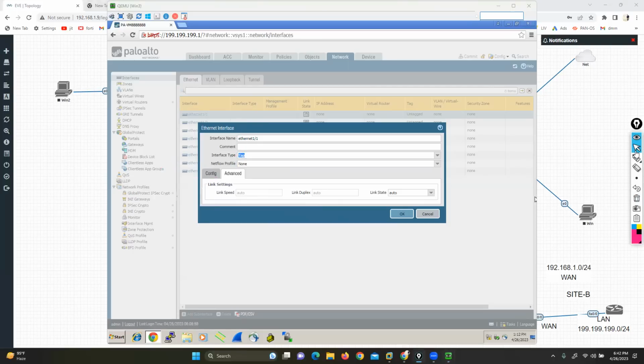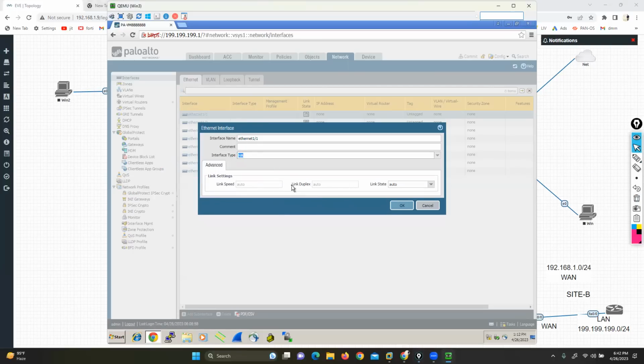Now, if you select interface type HA, in case you want to use this data interface as a high availability link, a high availability interface, then yes, you can select interface type HA. Here you can select only the interface type. You cannot configure here, okay. For configuration, we can go into the device tab and configure. But here you can select the interface type.